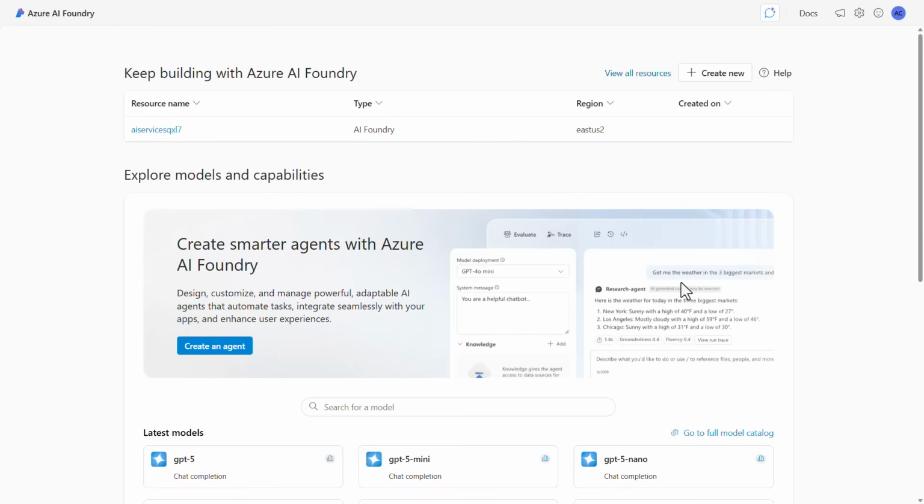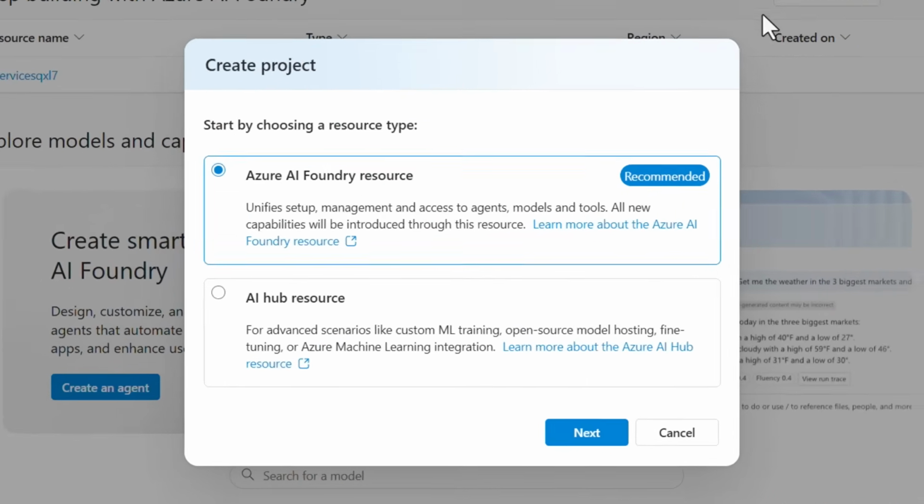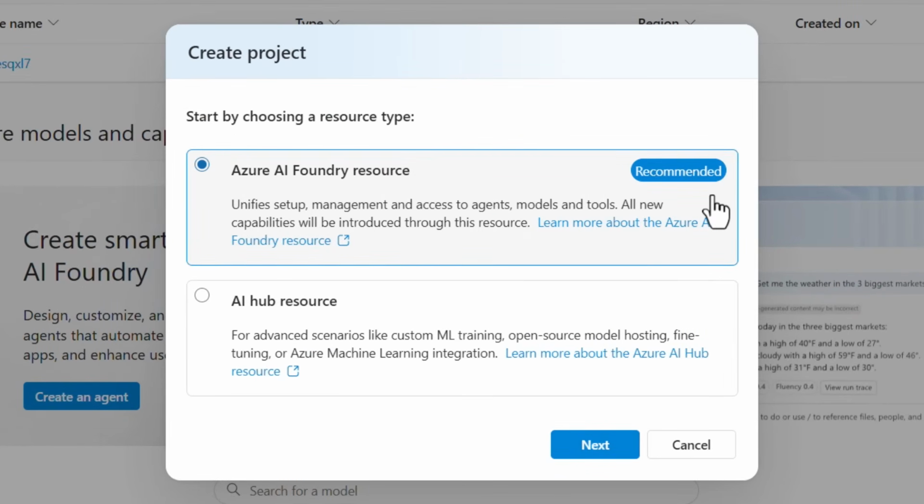This is the main page of Azure AI Foundry, where you can see the list of AI Foundry resources and the list of your projects. In order to create a new project, you can click on create an agent, or click on create new with the plus sign. You see this page here. On this page you have two options. The first one is the Azure AI Foundry resource, in which you are going to create lots of different resources related to AI Foundry, and there you can use different capabilities like agentic capabilities. The other option is the AI Hub resource, which is more for advanced scenarios like custom machine learning, training, open source, model hosting, fine-tuning, etc. For this tutorial, we're going to use the Azure AI Foundry resource.